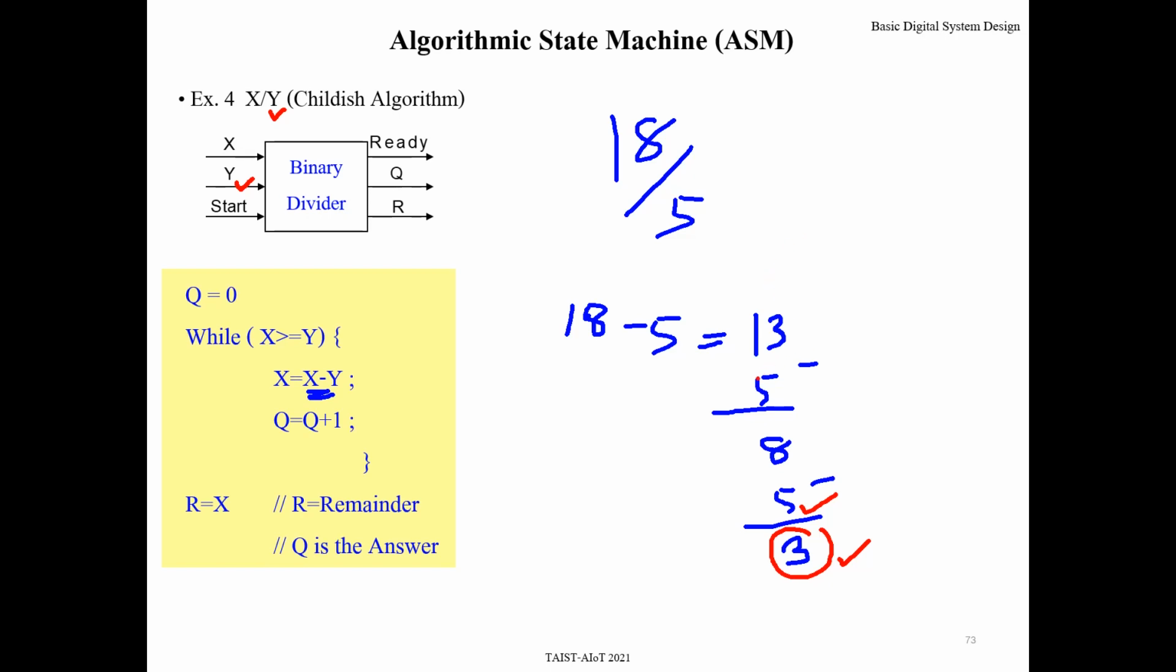If not, repeat this one, and the answer of this divider is the number of subtractions. For example, this one is 1, 2, 3. So the answer is 3. Okay, with the remainder, this is remainder 3.